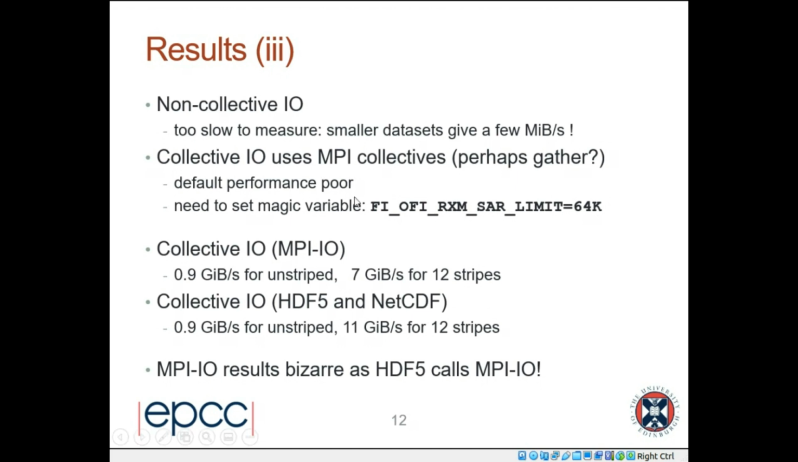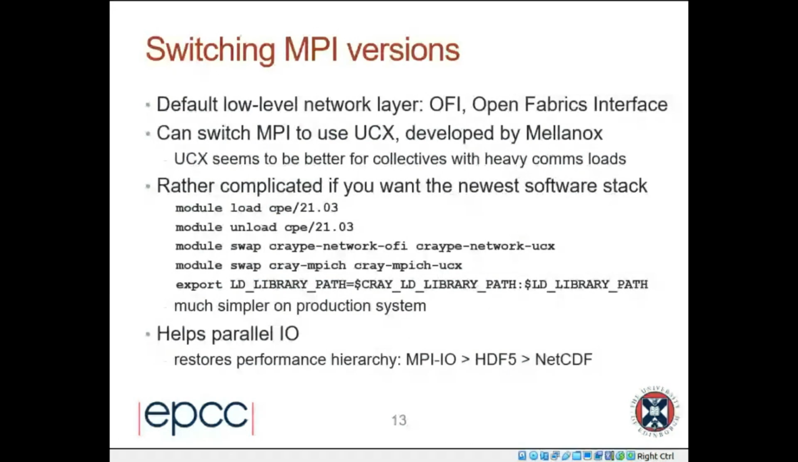So this is a slight unfortunate thing, which we'll hopefully get ironed out later on. But on ARCHER2, there are two very low-level network protocols. OFI, the default, the Open Fabrics Interface, and also something called UCX, which is developed by Mellanox. UCX seems to be better for collectives with heavy comms loads. It also seems to improve parallel I/O. So it's rather complicated on the current system to do this.